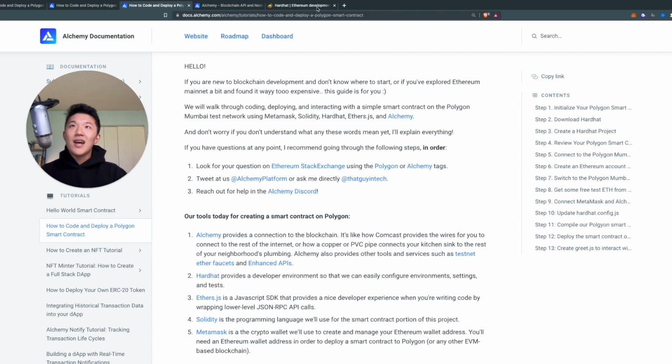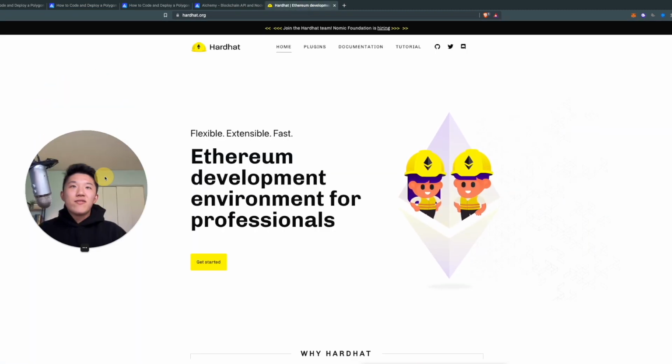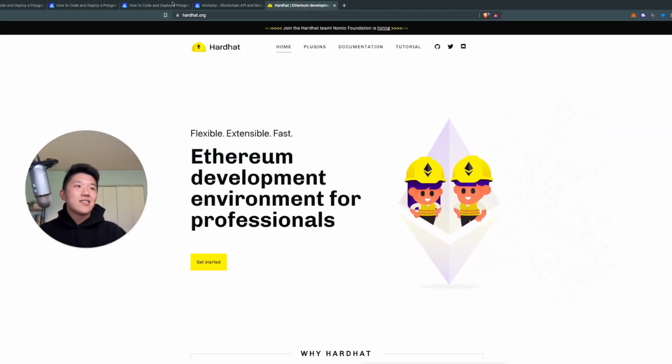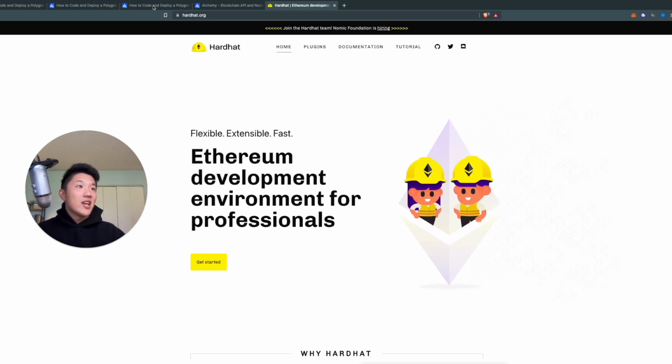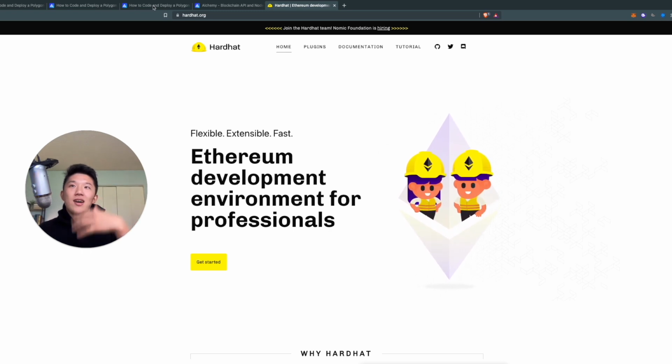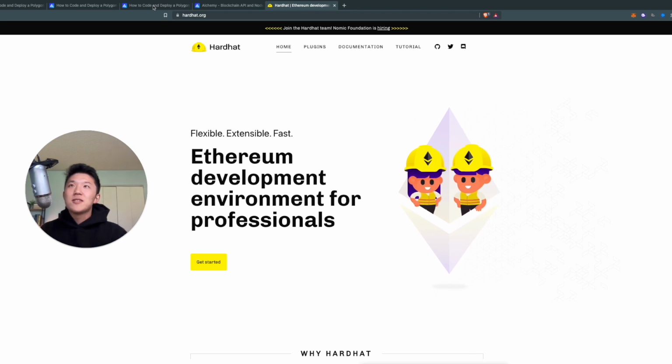The next thing is Hardhat. Hardhat is an Ethereum development environment. This basically allows us to test, deploy, and try out different blockchain development environments for Ethereum development. And Polygon is an EVM-based chain, and that's why it counts as one of these Ethereum development environments.